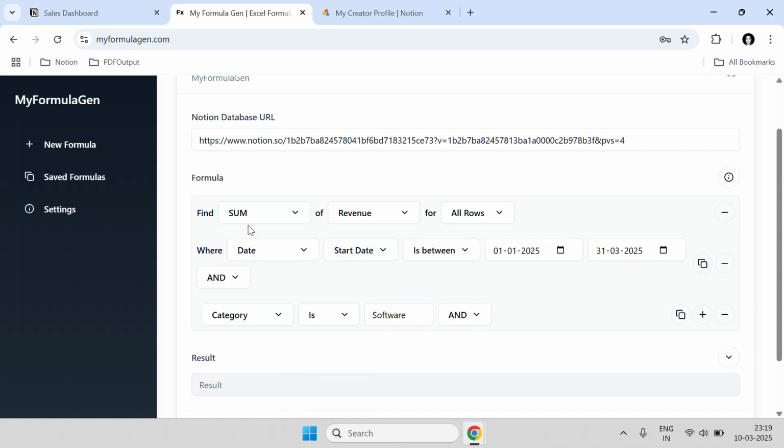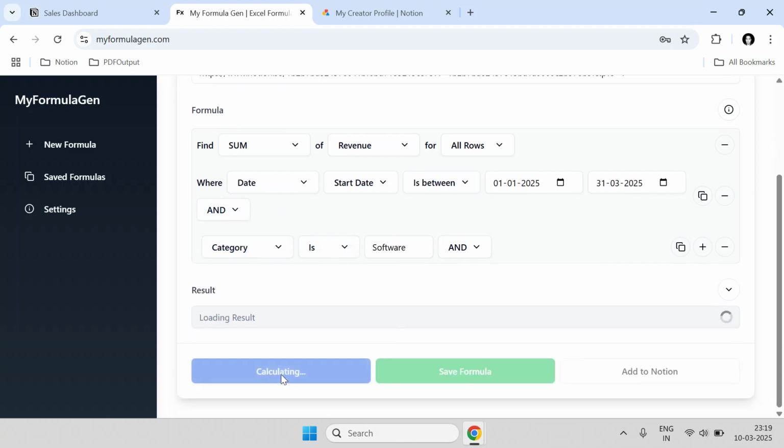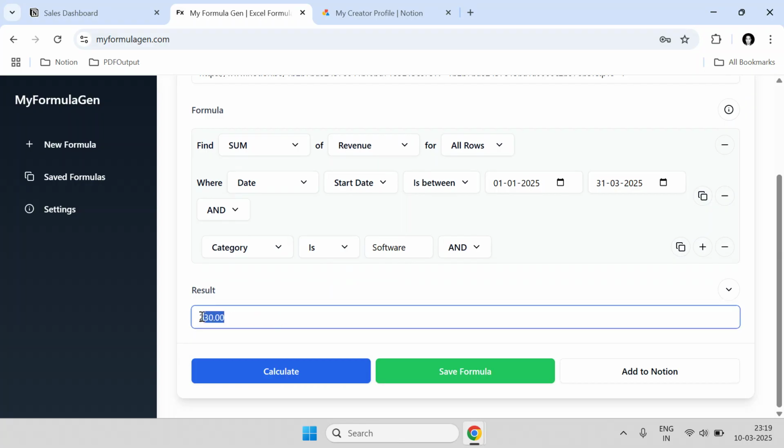So let's read this. We're looking to find the sum of the revenue for all the rows considered, where the date falls between the 1st of Jan till 31st of March, which is the first quarter. And this is very key over here. And the category needs to be in the software category. Okay, let's click on calculate and let's see what it does. So it gives us 230.